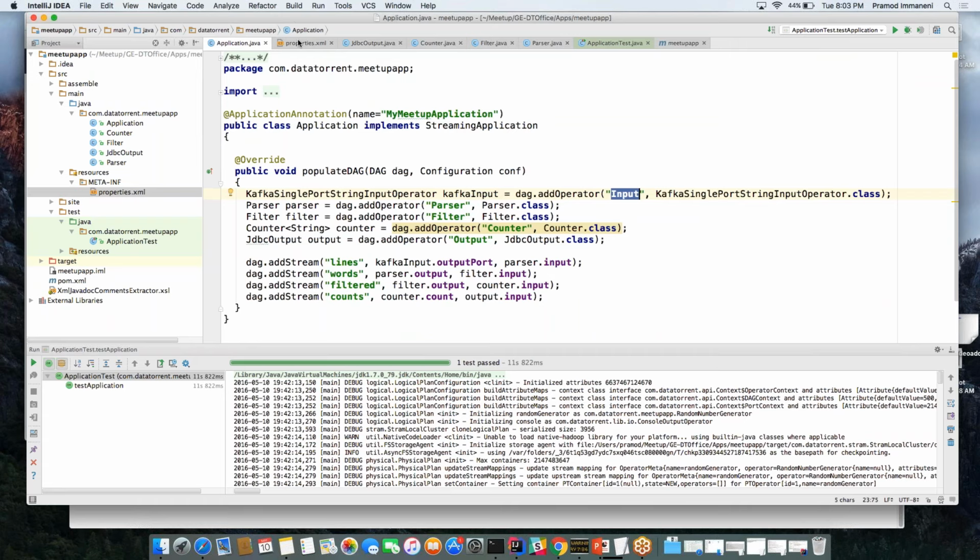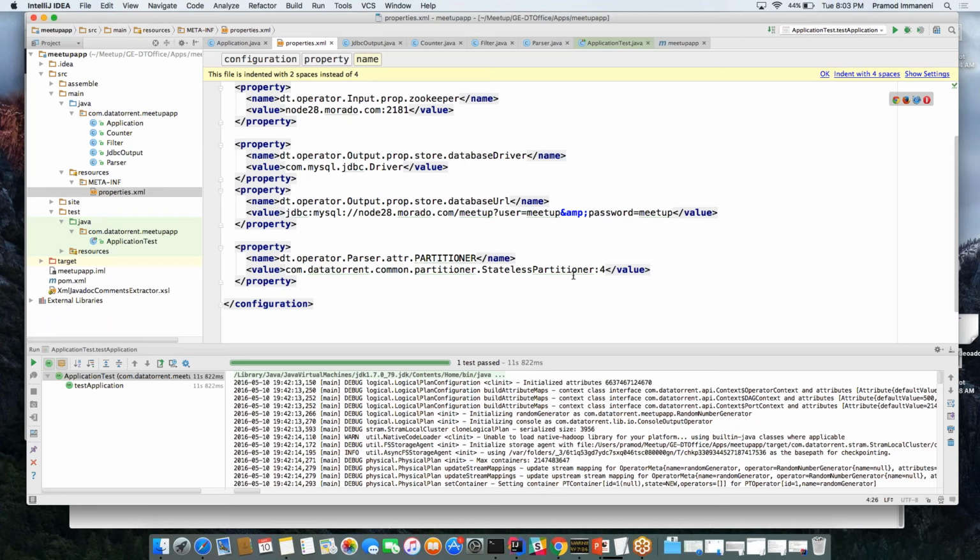For this parser, I'm actually going to create more than one partition. I'm going to create four partitions. This is how you would create four partitions for the parser to start with, because typically the parsers are doing the heavy work. The input operator is just getting data which is streaming in, but it's not doing much processing.